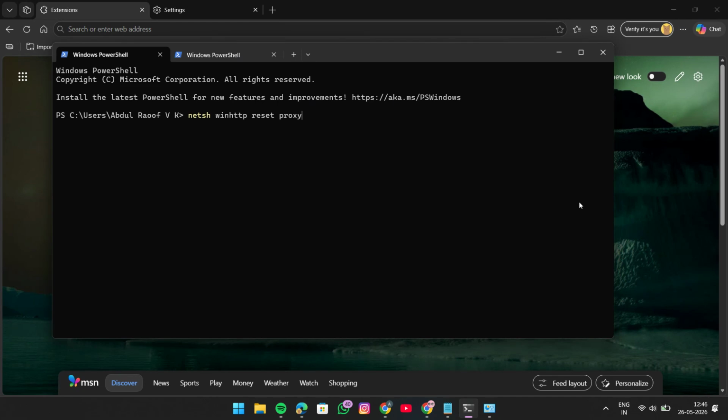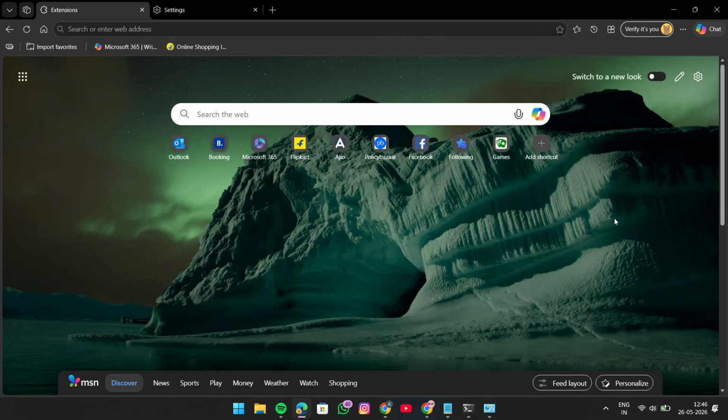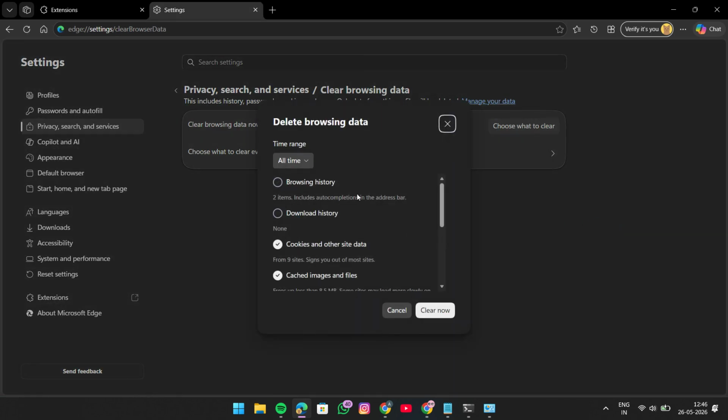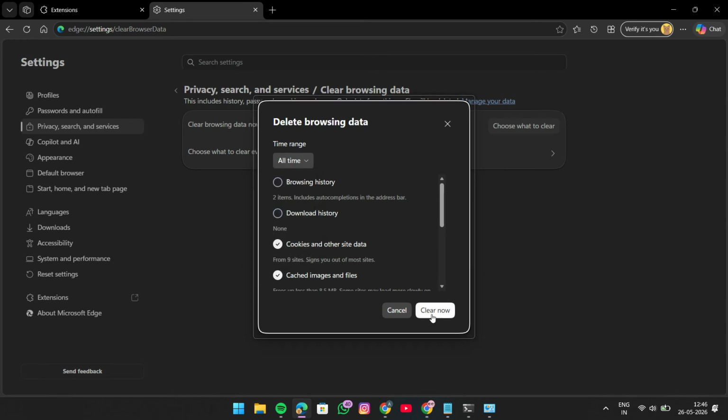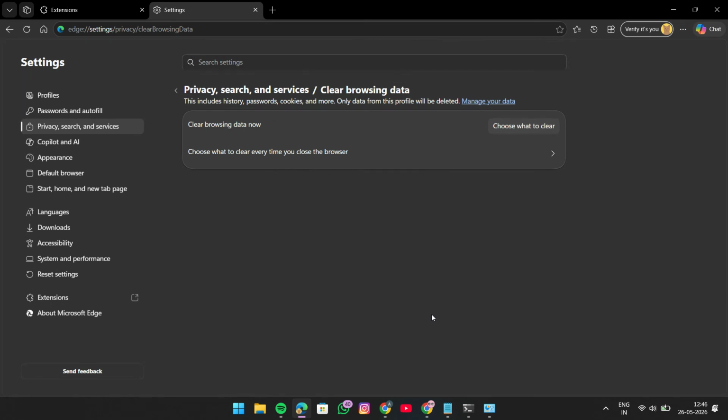Now let's clear your browser data. Open Microsoft Edge, then press Ctrl, Shift, and Delete at the same time. That will bring up the clear browsing data window. From there, make sure cookies and other site data and cached images and files are selected. If you want, you can also choose a time range like all time to make sure everything is fully cleared. Then click Clear Now. This step is helpful because corrupted cookies or cache files can sometimes cause connection errors and stop pages from loading correctly.